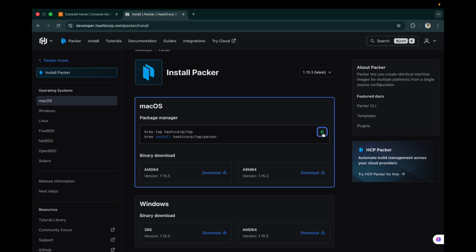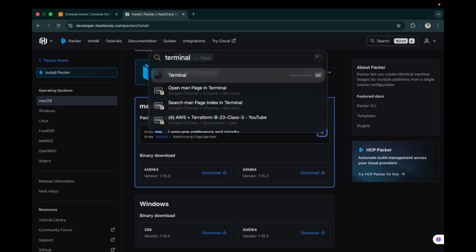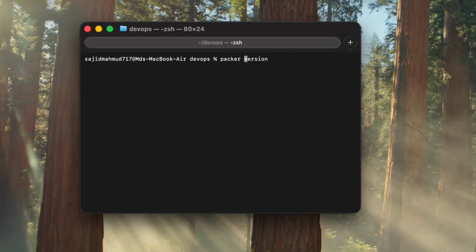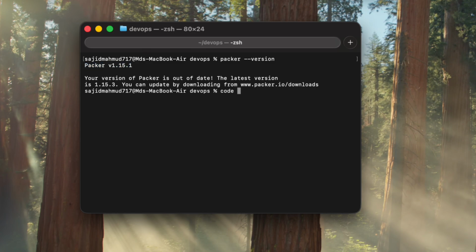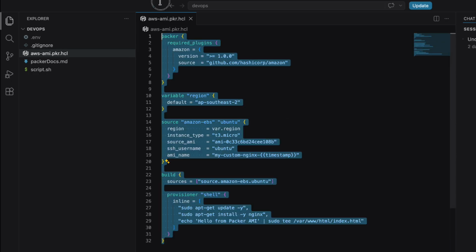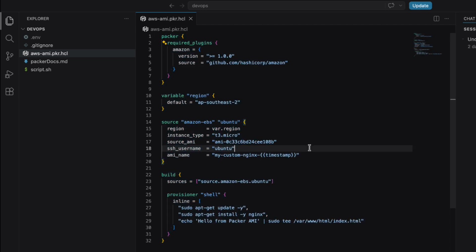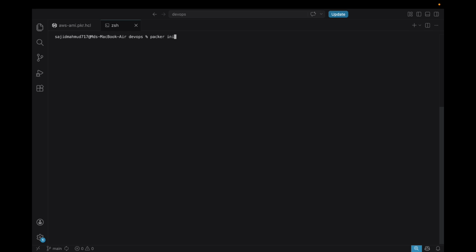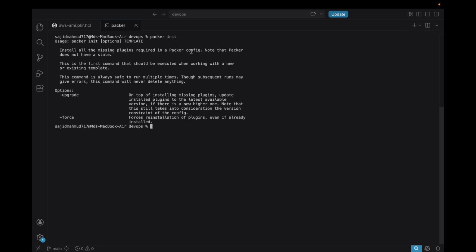This is super useful for autoscaling because instead of configuring servers every time they launch, you just use a ready-made image. Now, I already have Packer installed on my Mac, and I also have a Packer configuration file ready. So the workflow is very simple, just 3 commands. Step 1, initialize Packer. This command downloads all required plugins. Packer init dot. Step 2, validate the configuration.